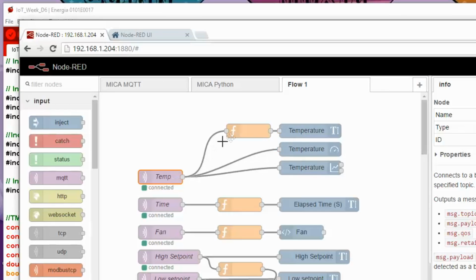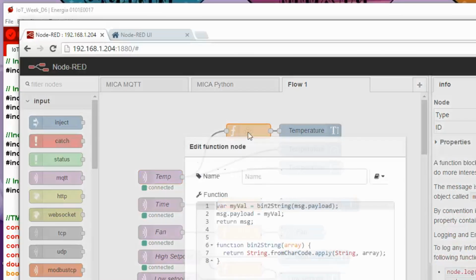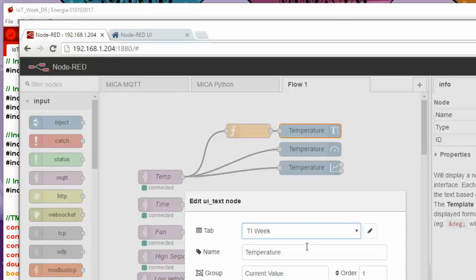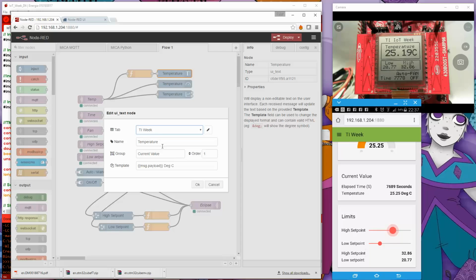So this top one is going to come out to this function block where you can just put a bit of JavaScript in. And what this is doing is receiving the payload, converting it to a string, and then sending it forward. So the message.payload is just going to go to the next node. So it just takes the value, makes it into a string, and then we just put it onto this temperature display here. This is just a text box that will appear on the screen.